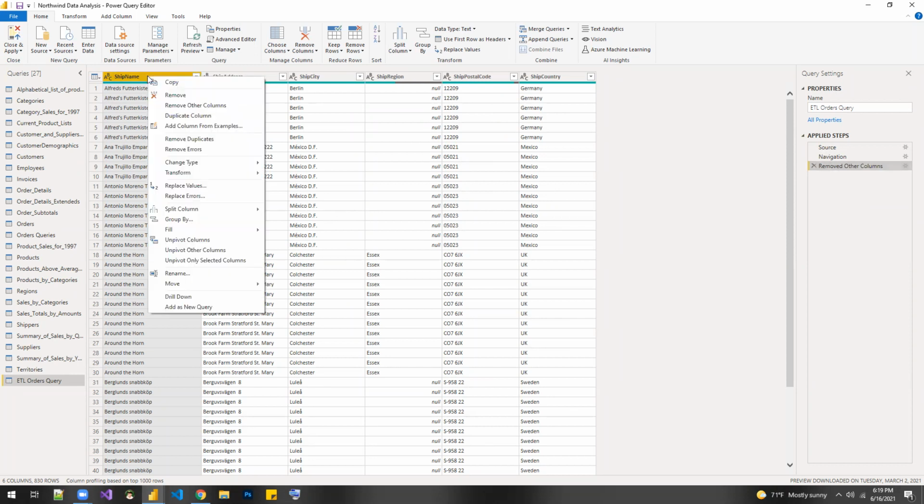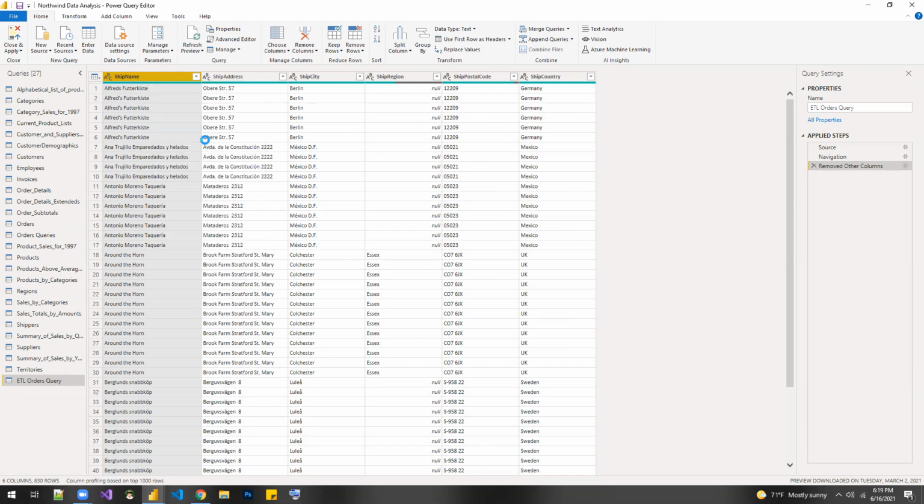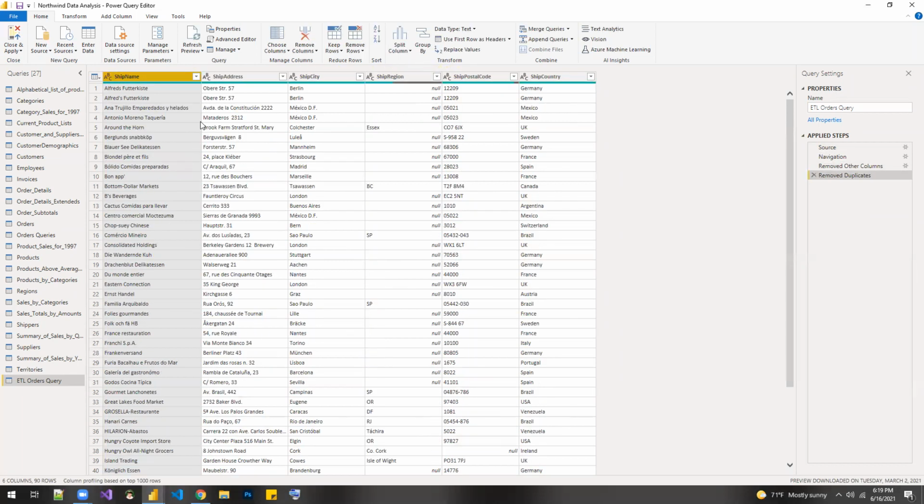When I right click on this, we have to search for something which would remove duplicates. We have duplicate rows which we don't want, we just want to remove the duplicates. So you see when I click on removing the duplicates, it should give me a clean list here, a list of all the shipping names, and then their information.